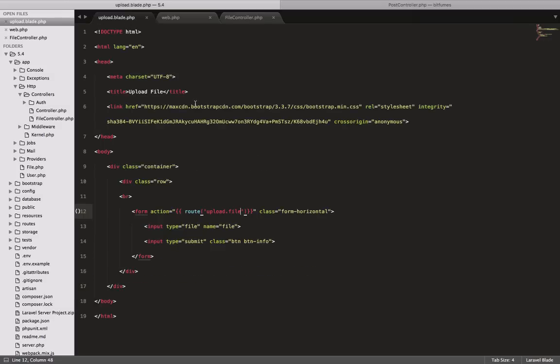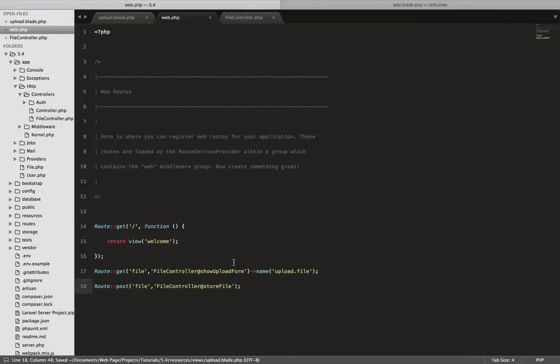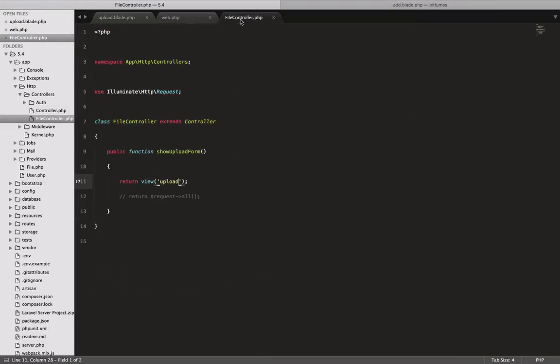Here we have used that thing, and obviously we are going to use the file, so I have to give the enctype, which will be multipart/form-data. So it will be like this, and here it's slash. Okay, so now it's done, and let's create a store file function inside our file controller.